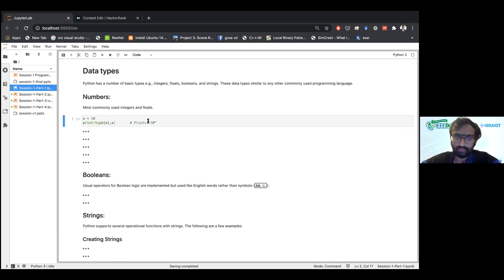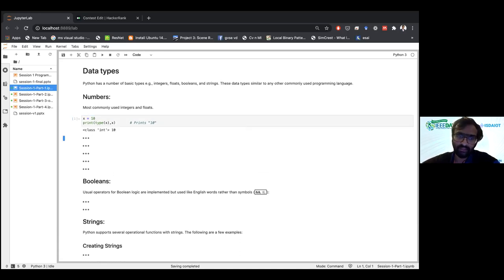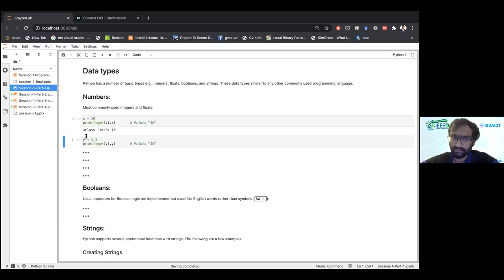So you might have something like this, where x is equal to 10. As you can see, 10 is an integer. And you have got print type of x, that would give you the data type of x, and then you want to print x. If you run this cell, you can use shift enter, that would give you the class of this is int. So x is basically an integer, and x is equal to 10. So it's printing 10. That is for integer.